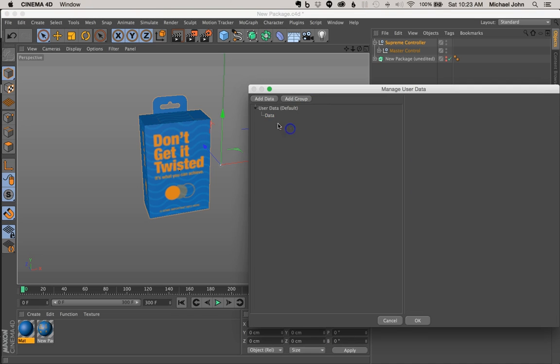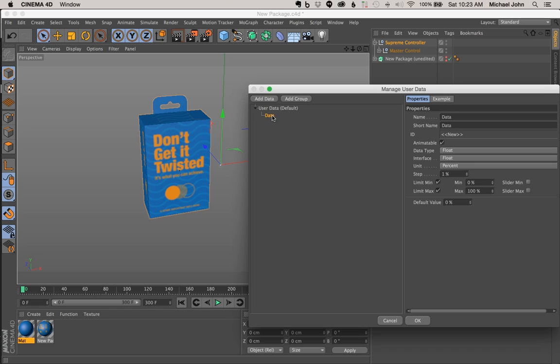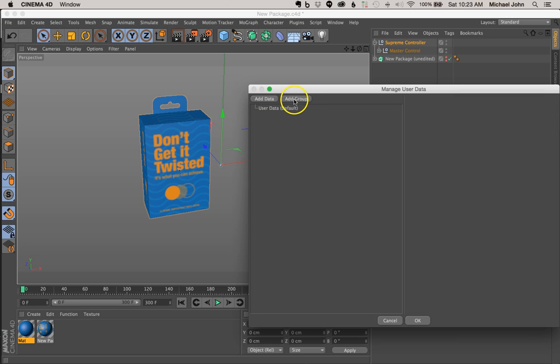And now we're going to delete this data point. We're going to create a new group. So just add group, and let's rename this to supreme controller. And just tab out. And now come to supreme controller here and click and drag this into the root of our manage user data. And now, with our supreme controller selected, let's go ahead and add a data point.